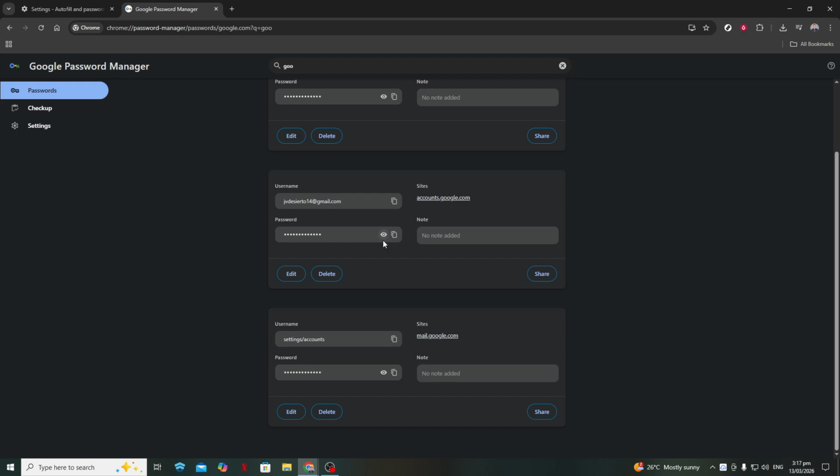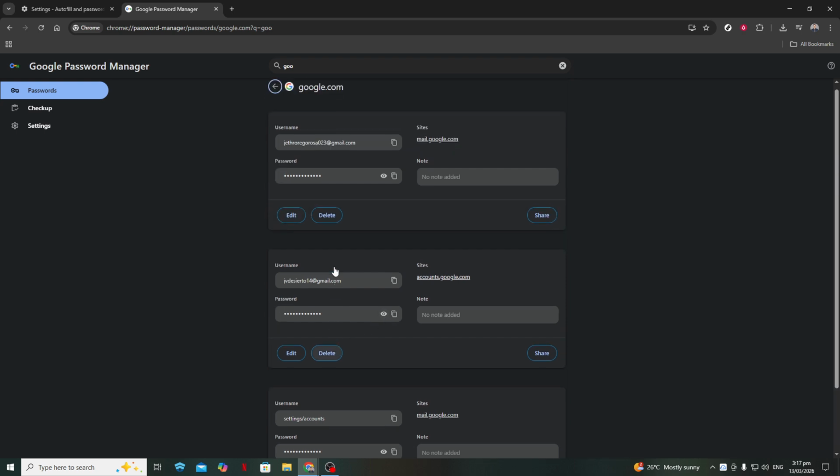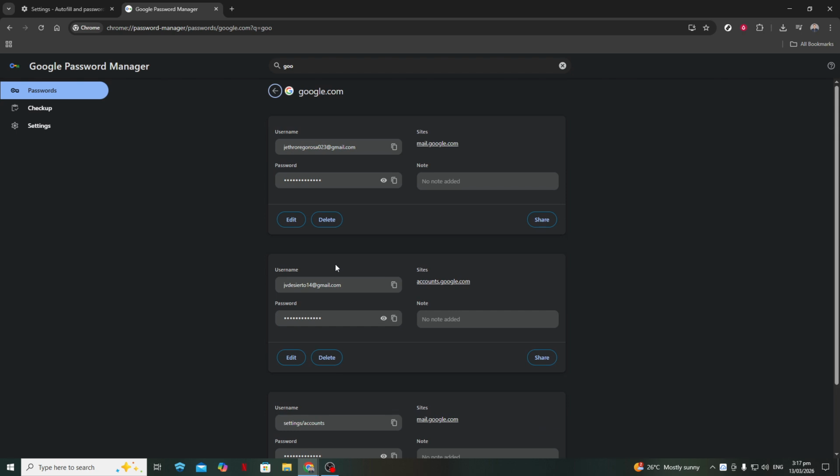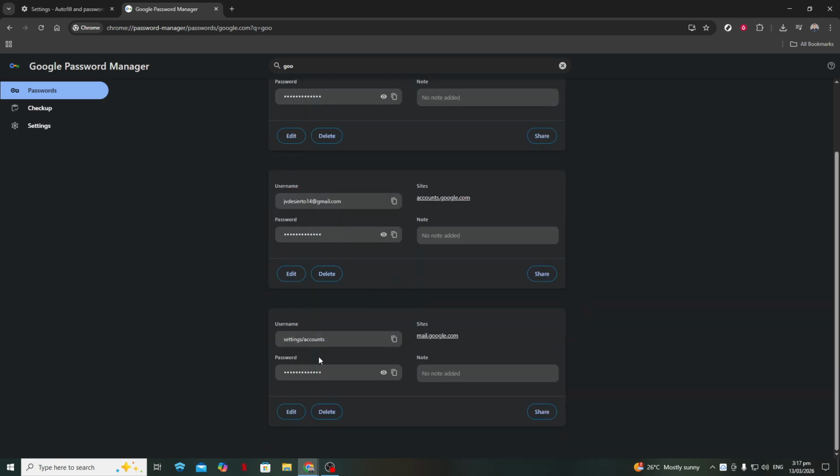Next to those dots, there is usually an eye icon or a button labeled Show or something similar. Before the browser reveals your password, it will likely ask you to confirm your computer's login, either with your device password, PIN, or fingerprint. This is a security step to make sure it's really you. Enter your device credentials and then confirm.